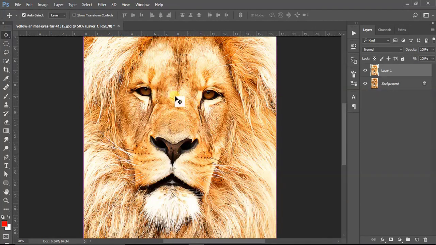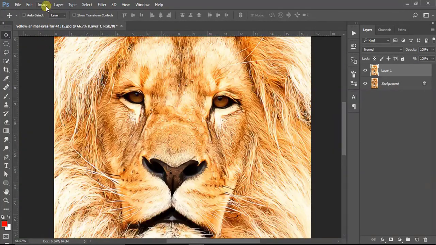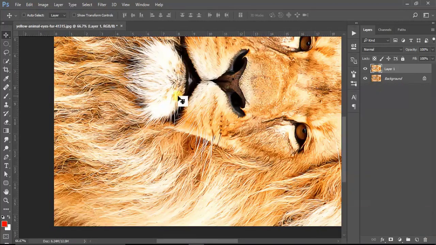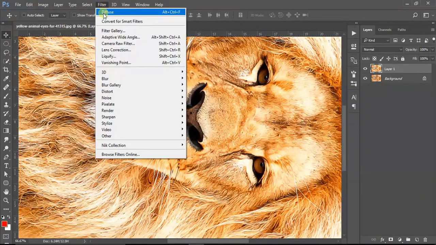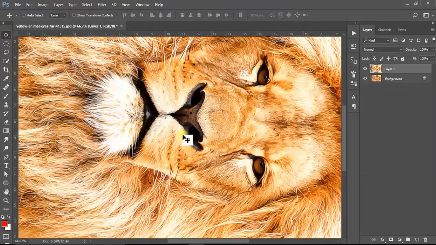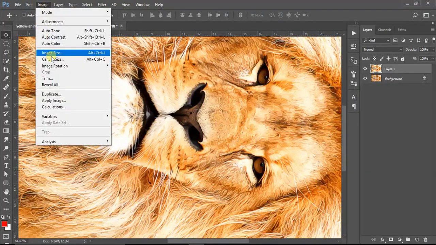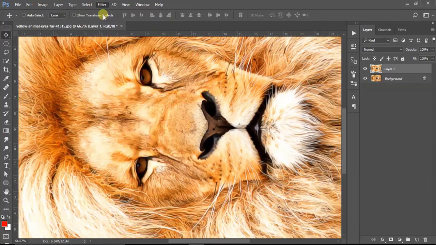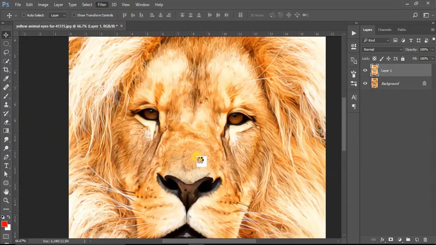Cool. Now go to Image, Image Rotation, and select 90 degrees. Go to Filter and select Diffuse again. Again rotate the image and apply Diffuse. Apply this diffuse filter in all 5 degrees of angles.